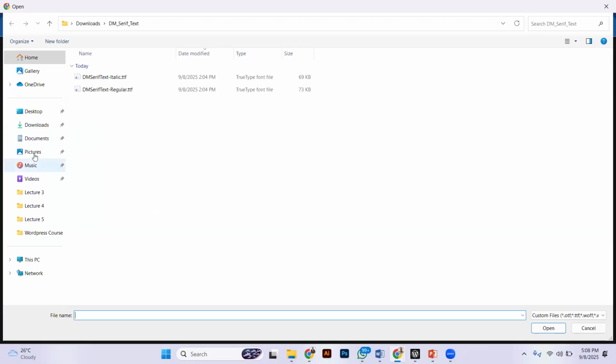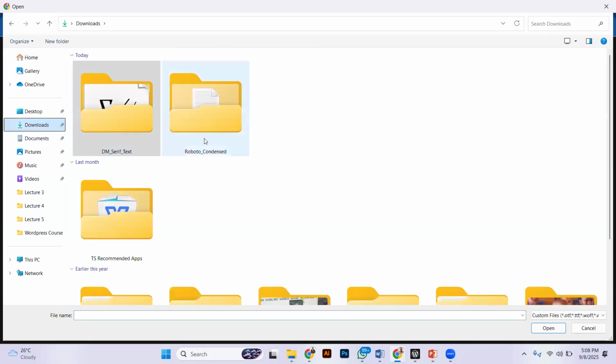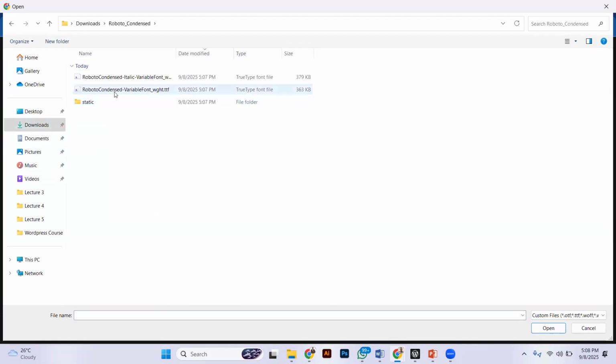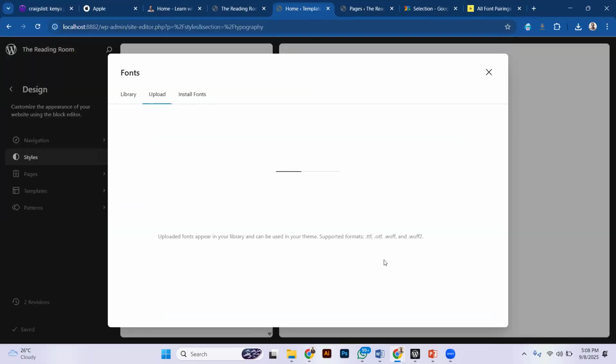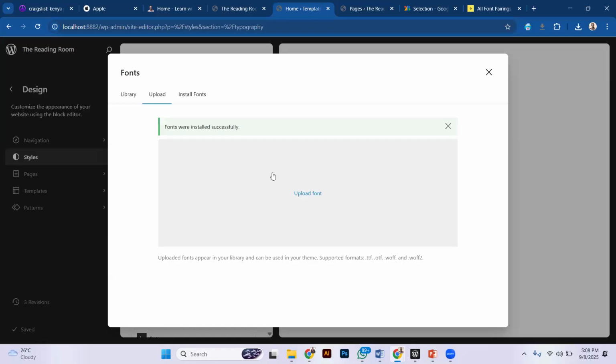Browse. That means you should remember where you saved your fonts. Then I'm going to select Roboto Condensed, the variable font. Then I click open to allow my font to be added.